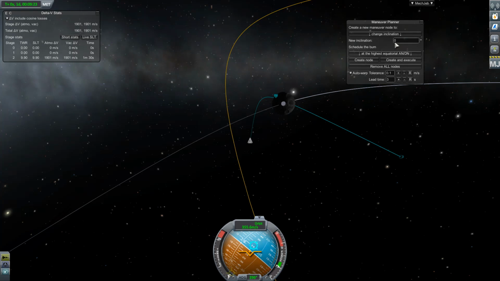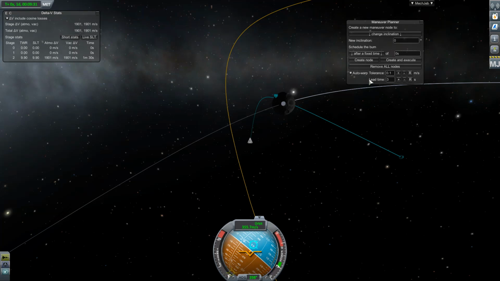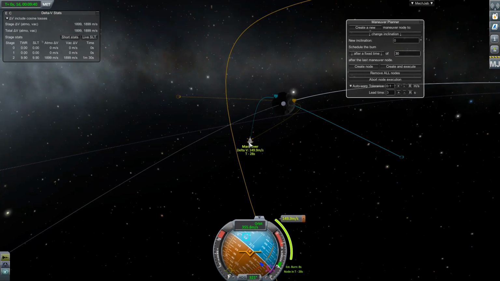Now we're going to change our inclination so that our orbit is in plane with the rest of the solar system. We're going to leave this at the default 0 degrees inclination. The only thing we're going to do is change the time that we burn. So we're going to also set this to a fixed time of 30 seconds. So that gives the ship time to orient itself before the burn, and everything times properly.